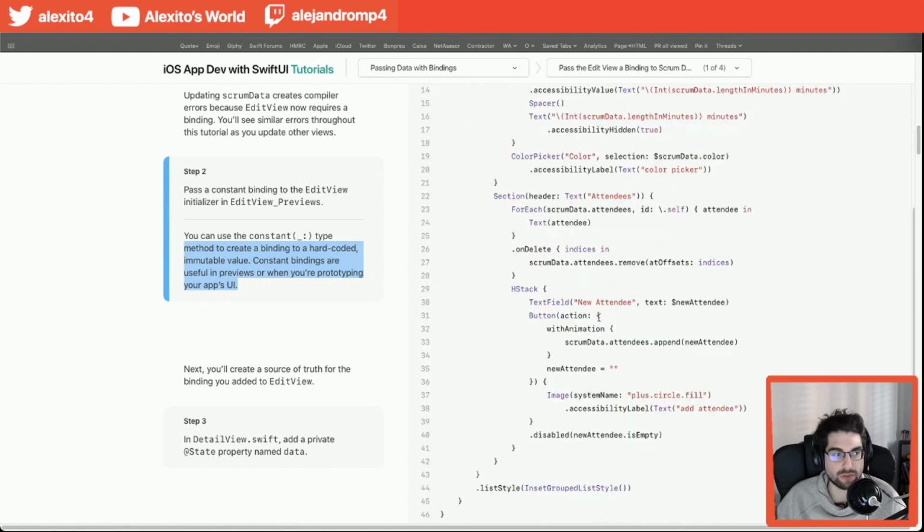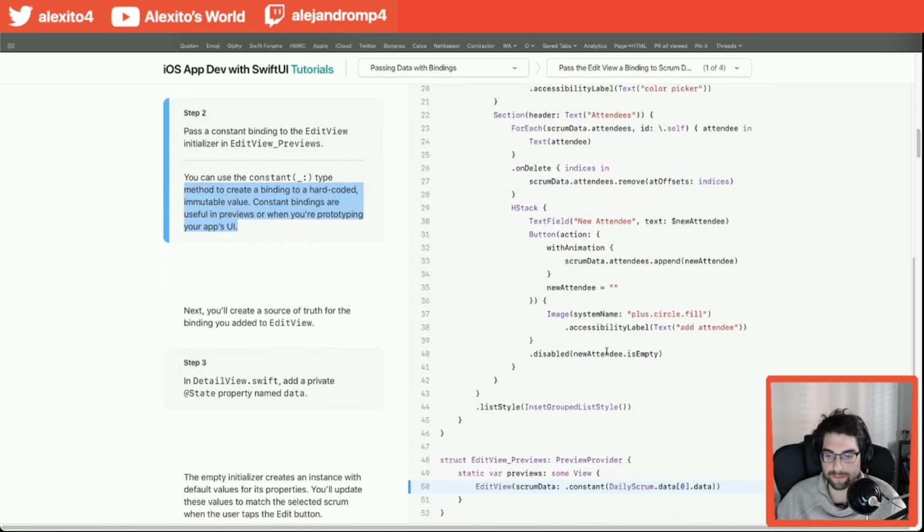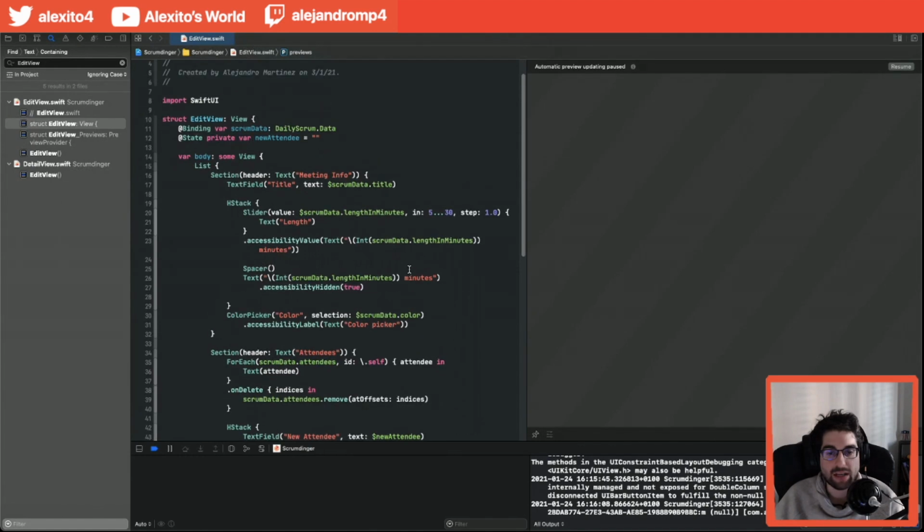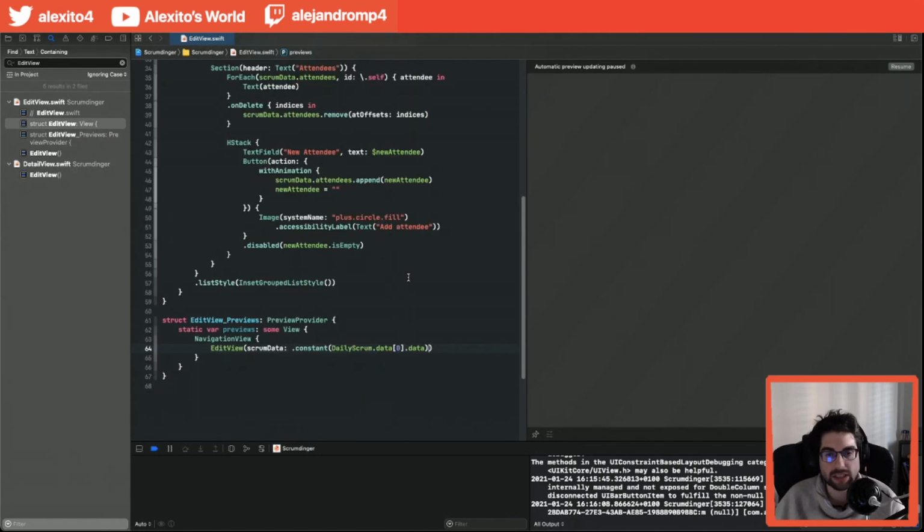Cool. So if we scroll here, we're passing a constant binding. Let's go here, and if we tell Xcode to use a fix-it, we can get the constant as a type method here. Then we have this daily Scrum mock data, so we can pick the first of them and get the data out. So it's going to create a constant binding. This makes everything compile. This kind of makes it work, not exactly, but as before.